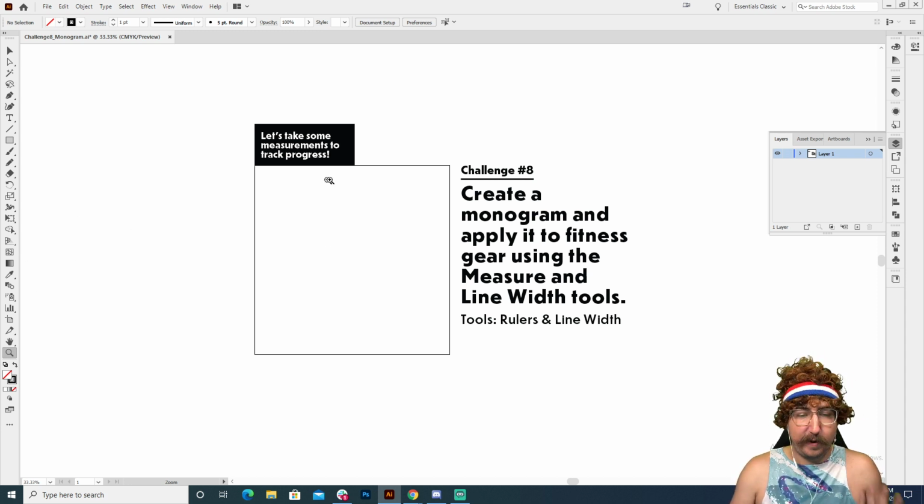So let's go ahead and hop into Adobe Illustrator. This is the source file. If you don't have it, again, you can download it at behance.net/challenge/illustrator. And today, let's make some measurements and make sure that we are tracking that progress.